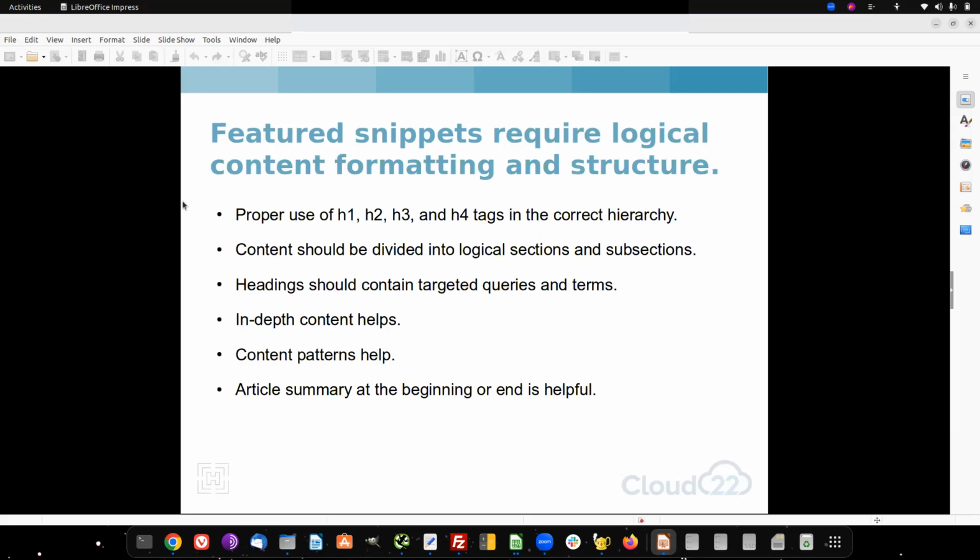So featured snippets also require logical content formatting and structure. We talked a little bit about this already, but essentially what this means is that the content needs to be structured and laid out in a way that uses proper heading tags, meaning H1, H2, H3, and H4 tags in the correct hierarchy. The content should be divided into logical sections and subsections, so you might start off with a very broad topic or section, and then inside that have several paragraphs with subtopics or subsections.